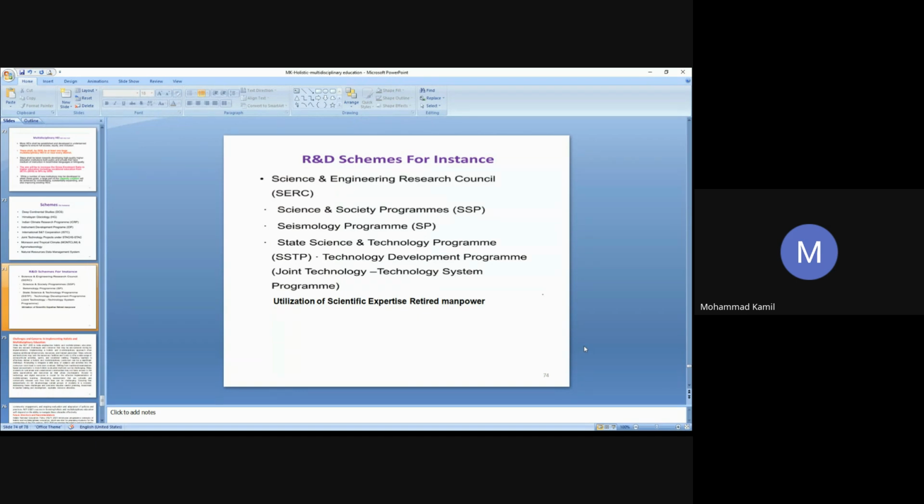Research and development schemes, for instance, Science and Engineering Research Council, SERC, Science and Society Program, SSP, Seismology Program, SP, State Science and Technology Program, Technology Development Program, Joint Technology Development System Program, utilization of scientific expertise, that is retired manpower.